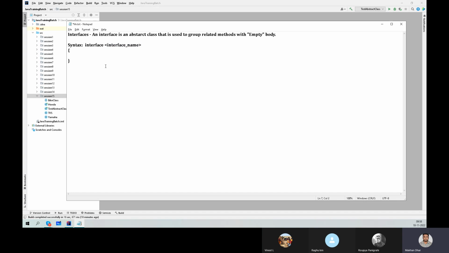But before we go for the syntax, there are a few points or rules for implementation of an interface. So we need to know them. First rule, we cannot instantiate an interface. What does it mean?